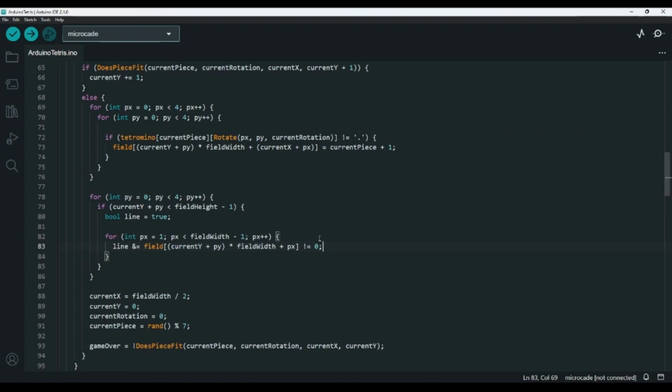So since we're checking if the current position does not equal 0, this whole for loop checks if the entire row is filled with non-zero values, in which case line will be true, or if at least one value is equal to 0, in which case line will be false.